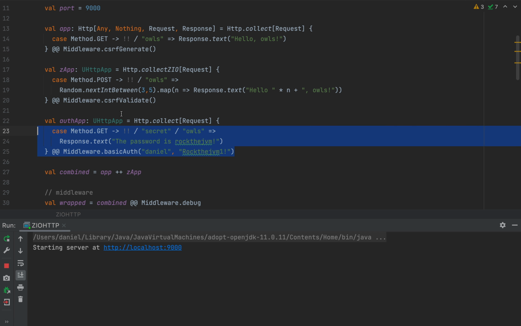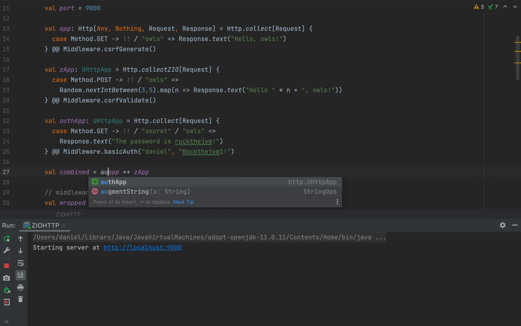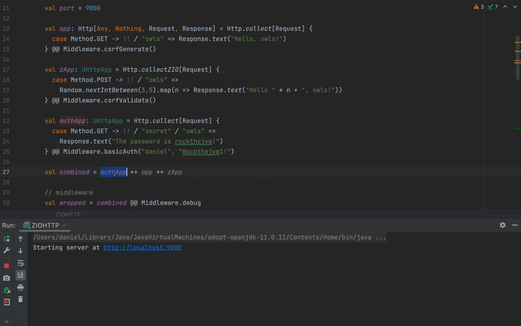Now, one problem that might arise with defining the HTTP application piecemeal like this is that you now have to take very good care how you want to order these endpoints. For example, let me assume that I'm going to put auth app at the top. So auth app comes first. If that is the case, then every endpoint needs to be authenticated, because if the authentication fails for auth app, then these two are not taken into account anymore.